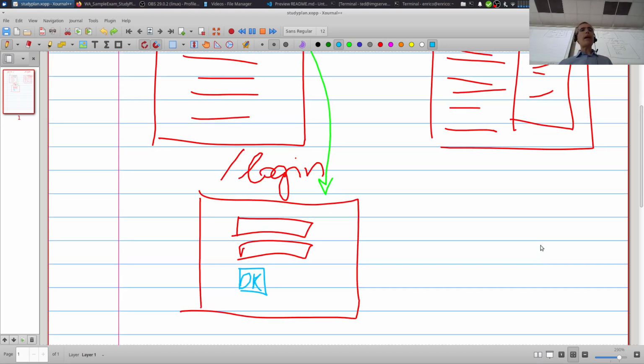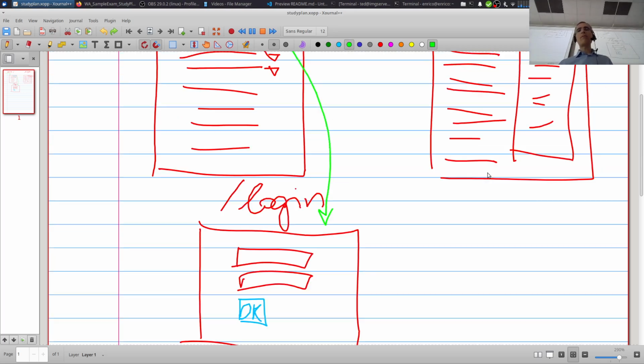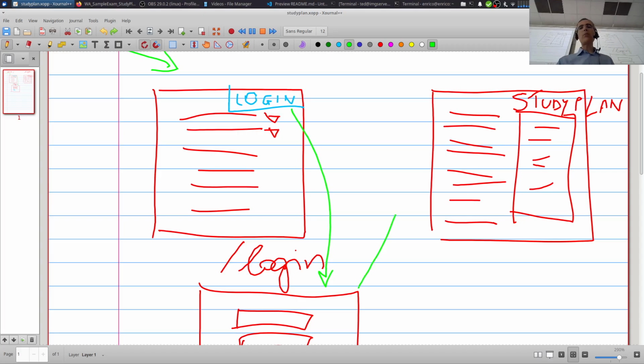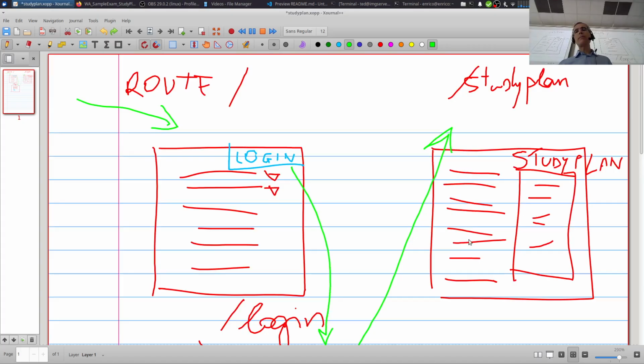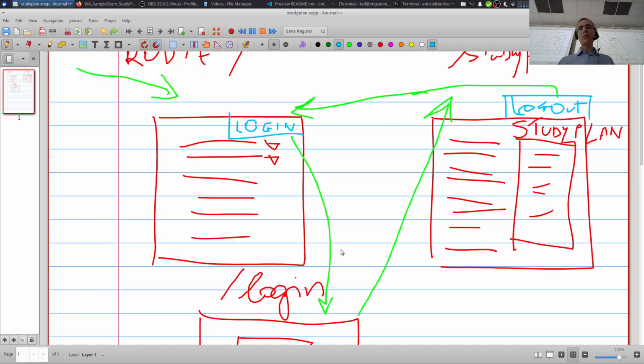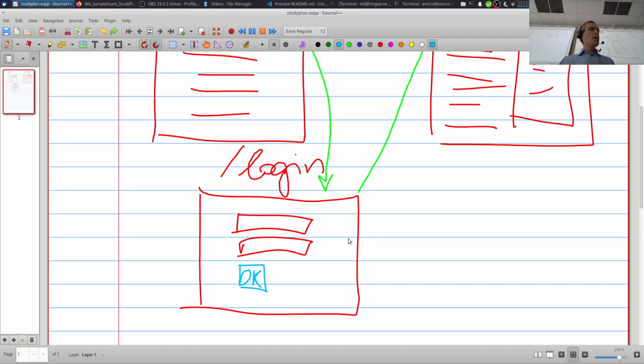And then after the login, we go to the study plan, right? So, study plan. And then after the study plan, we go back with the logout, right? So let's say that's a logout button. Logout. Okay. This pen is not writing so well, but it doesn't matter.